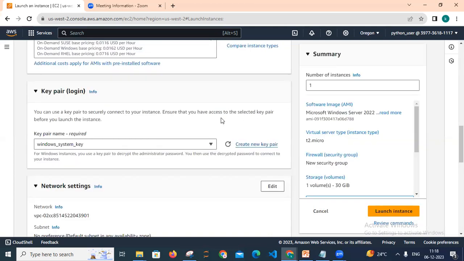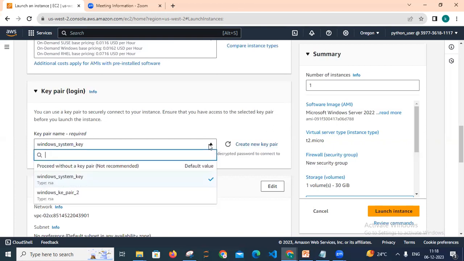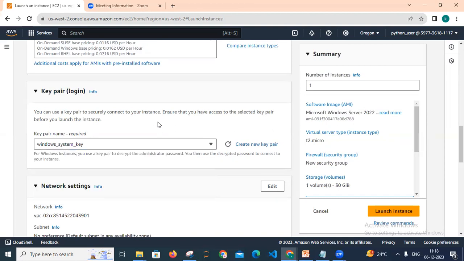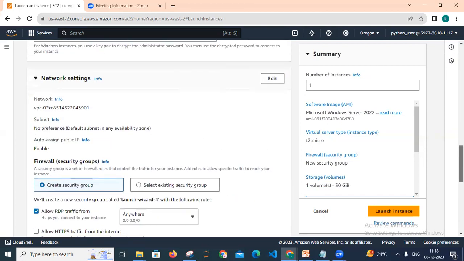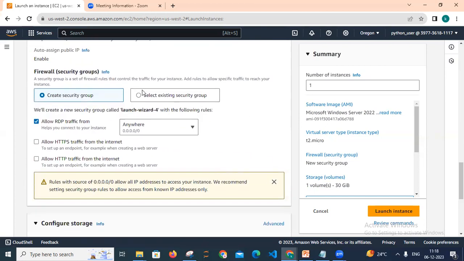I already created my own key pair, so that is the reason I'm not going to create this one. In the previous session, I created this one and used this Windows system key. Okay, I'm not going to use the other one. And for the network setting in this demo, I have to tick all the things. So just tick allow HTTPS and allow HTTP.